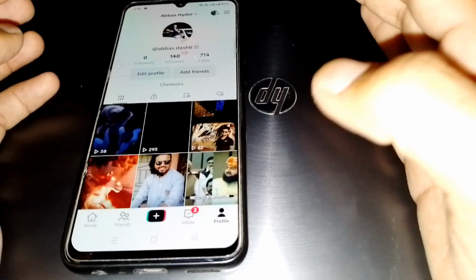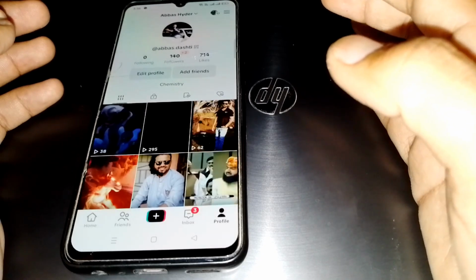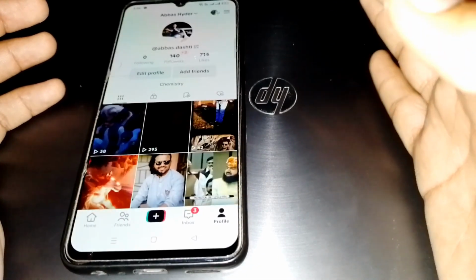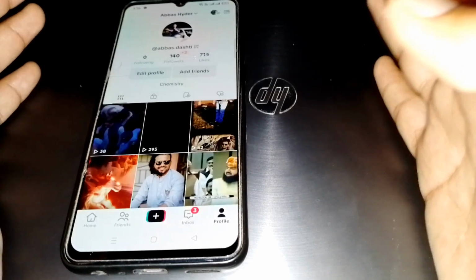If it's still not working for you guys, then what you need to do is just make sure that you are over 16. If you are not over 16, then you cannot get this feature.